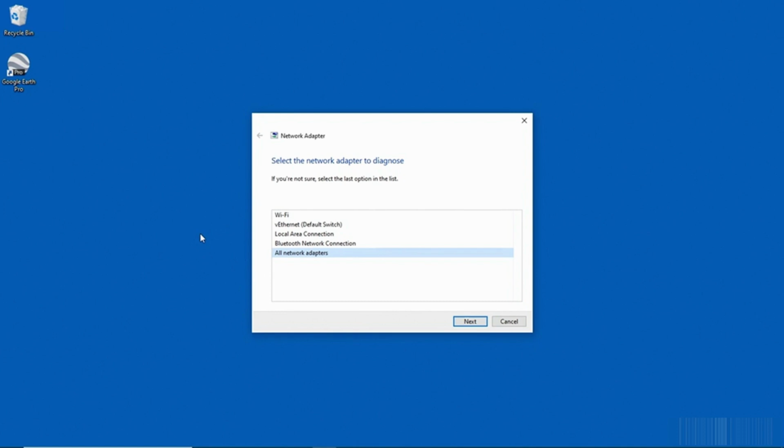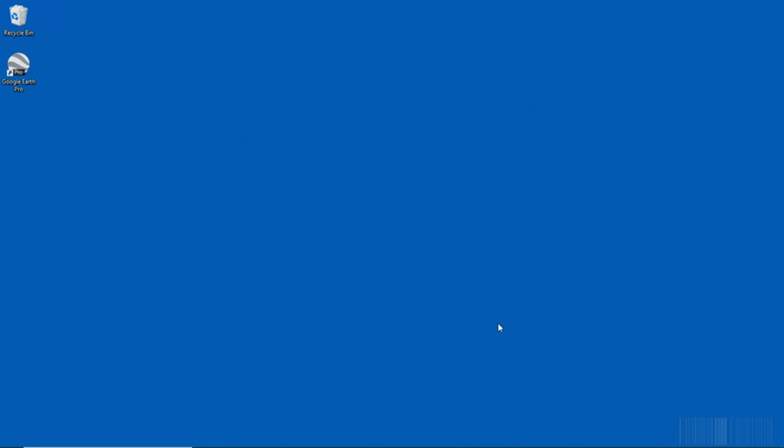Now, I'm not actually going to complete this wizard because I'll lose my connection to this machine if I do that, and it will ruin the video. But just know that in a situation like this, what you would want to do is to choose your Wi-Fi adapter, which is right here, and then click Next, and then Windows will begin troubleshooting the problem. But there are some other things that you can do. I'll go ahead and cancel out of here.